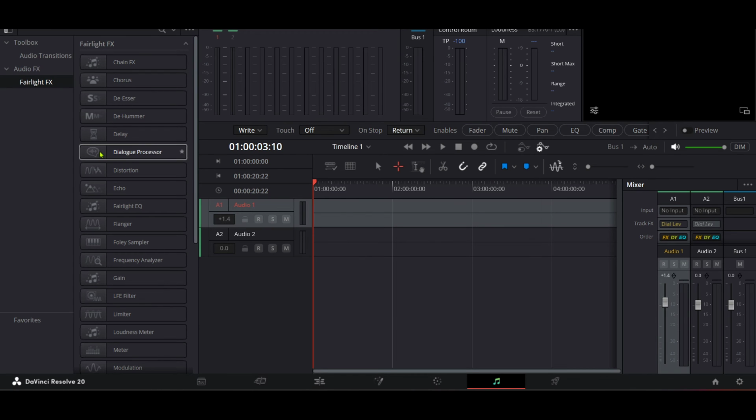Among the Fairlight FX options, find and select the Dialogue Processor. The Dialogue Processor is a specialized tool aimed at improving the clarity of spoken words. It's particularly effective in reducing echo and reverb, helping your audio stand out crisply without background noise interference. Once you've selected it, you'll be able to access a set of parameters that can be tweaked to adjust the sound precisely to your liking.